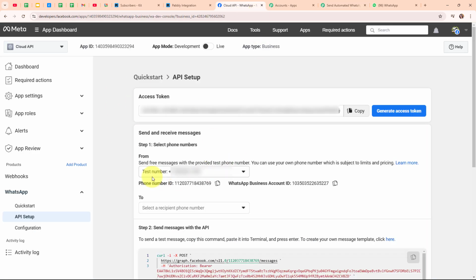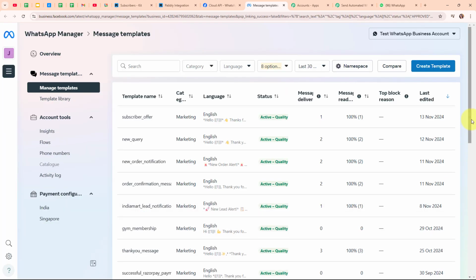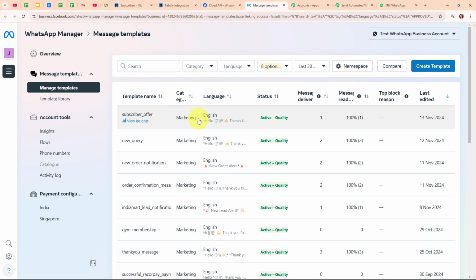So this is my WhatsApp Cloud API setup, and here in step 2, you can see it says to create your own message template, click here. So I'm going to click it over here. And under message templates, you can see all the templates which I have created for my use till now. If you want to learn how to create your own message template, then you can check out the video on our YouTube channel for the same. In this case, I'm going to use my template which is named subscriber offer. So I'm going to open it for you.